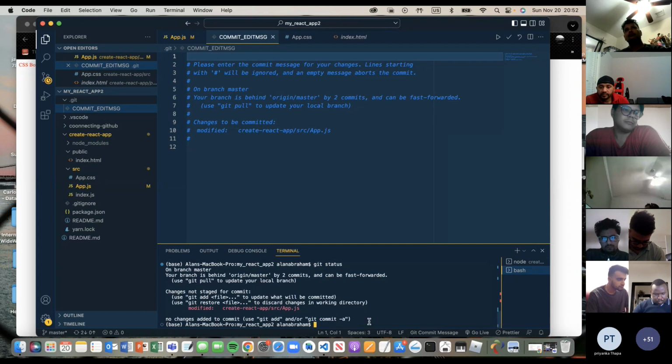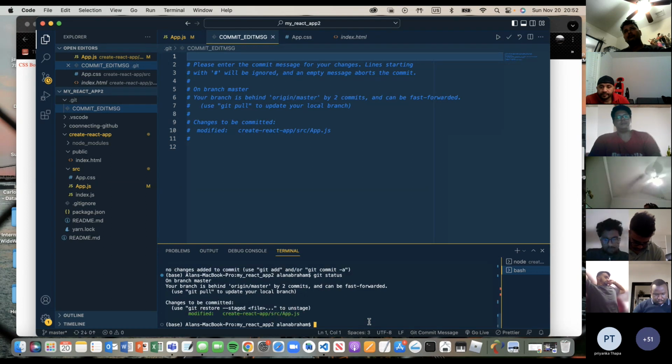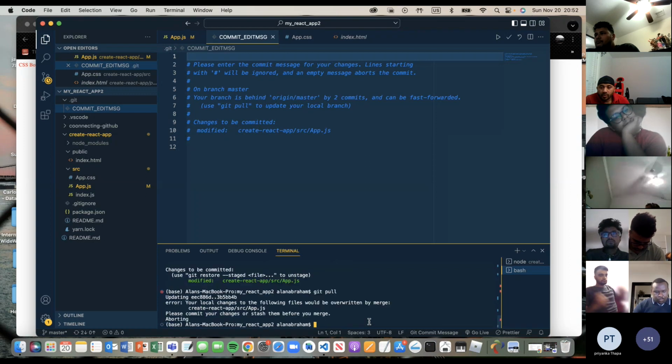Can you type git status once again there? Git status. Okay, changes to be committed. Okay, yeah, you can now use the git pull command. Git pull. That's it, right? Nothing else? Yes, that's it. It says aborting, right? Yeah, you have some merge conflict, I think. That's why I told you that you shouldn't have any changes in your branch.